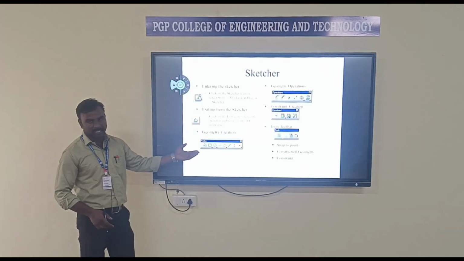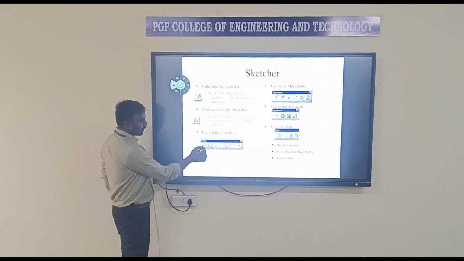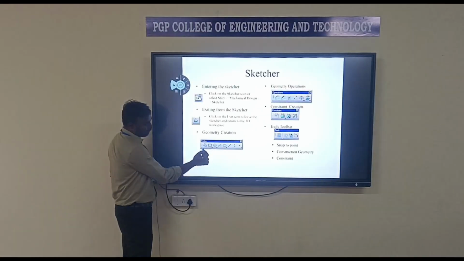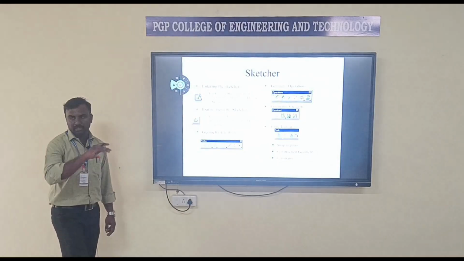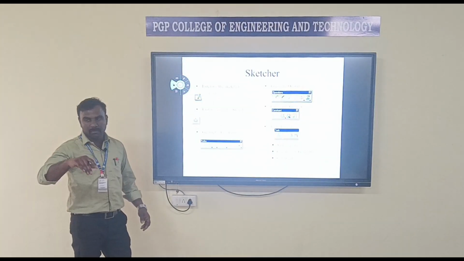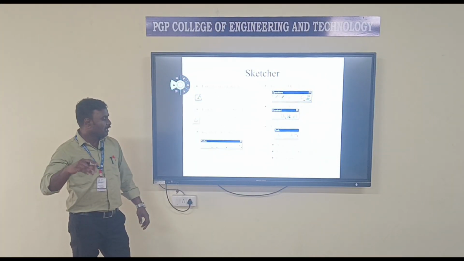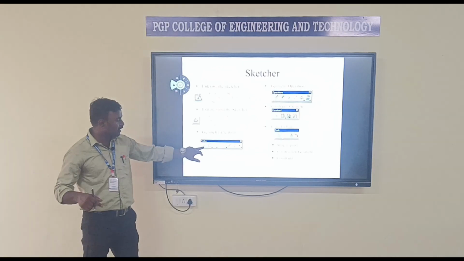Next one, geometry creation. These are the important tools for creating the geometry. This is the continuous profile in the profile toolbar. At the same time you can create a straight line, a curved one, and a circle, anything, continuously.